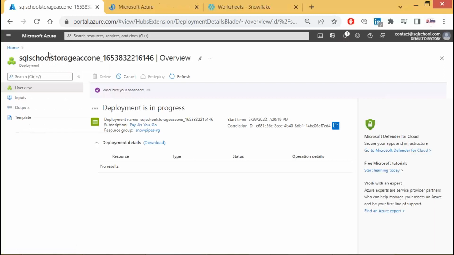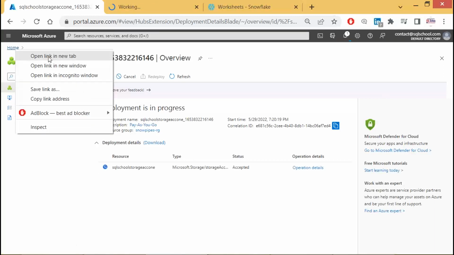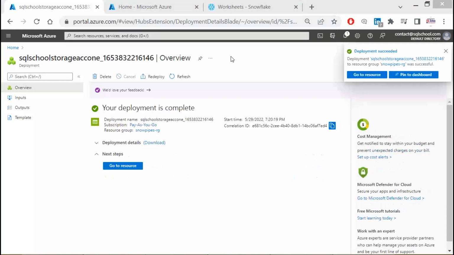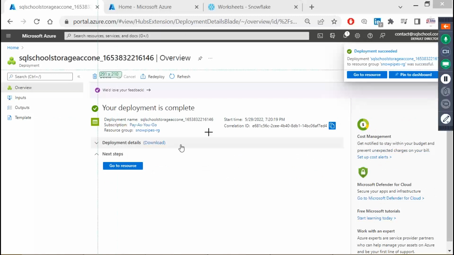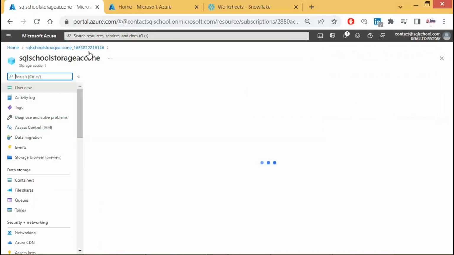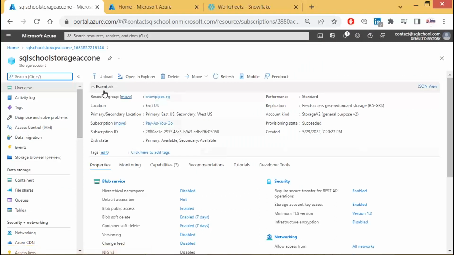In the meantime, I'll say new tab. This way, new tab. Let's get the first account created. First storage account, let's get it created. Let's wait for a few moments. And click on create resource.